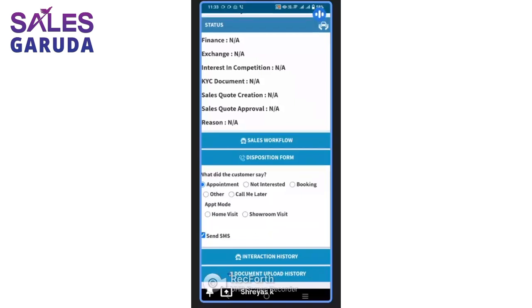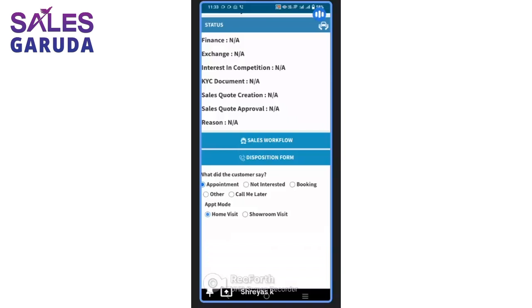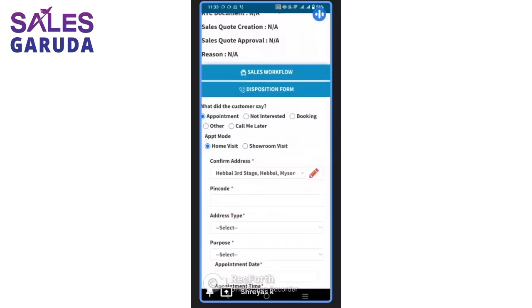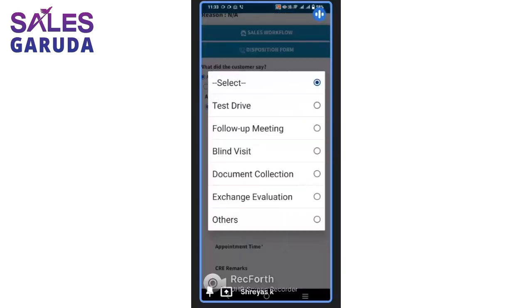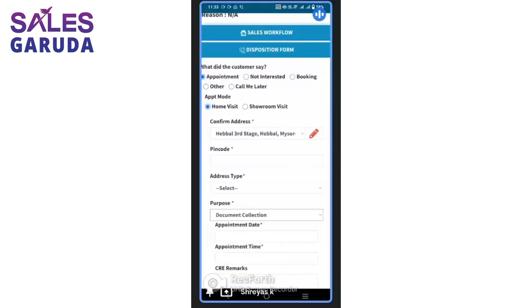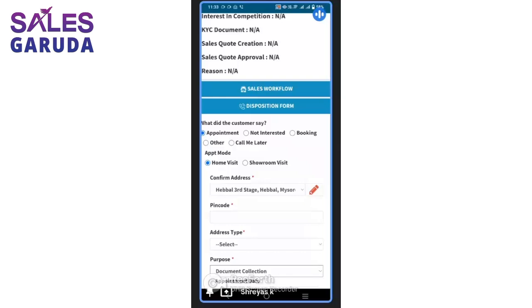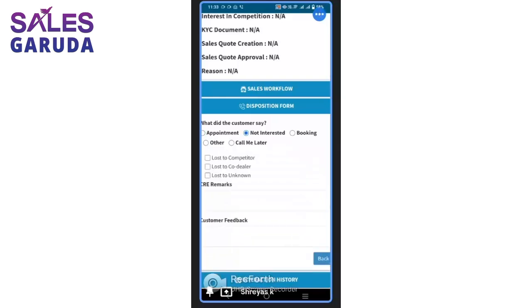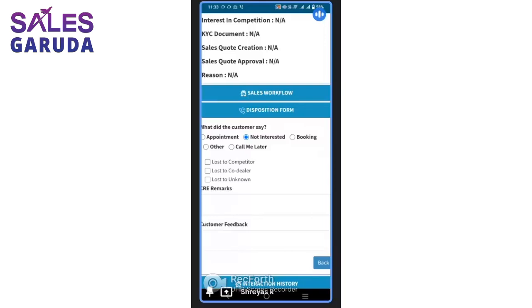In sales, these are all the options that the customer would want to say. Either he will say appointment, and whether it is for a home visit or a showroom visit. Let's say he is taking a home visit appointment. You can see the purpose here, whether it is for test drive, follow-up meeting, blind visit, document collection, etc. Customer will tell, no, no, now I'm not interested.